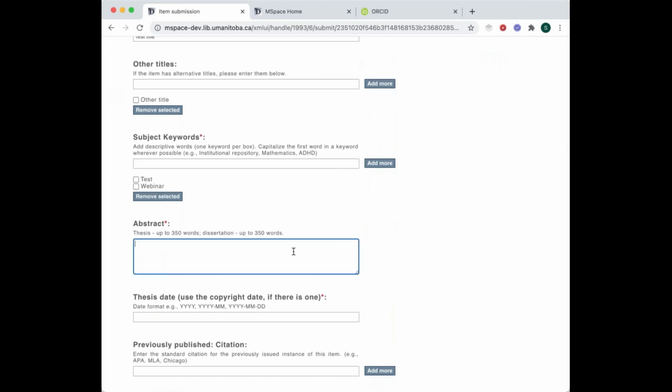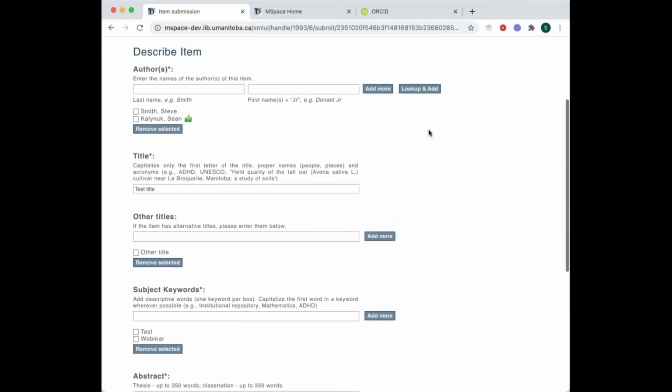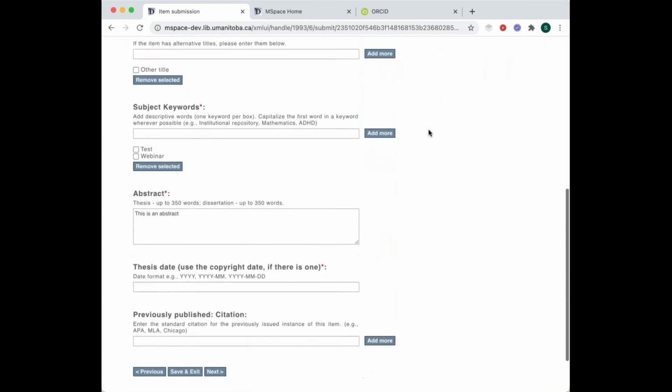So then you get to the abstract. You've got up to 350 words. I'm just going to add something simple here. Make sure you put your full abstract in. You'll notice that some fields are marked with a red asterisk. Those are required. And if you attempt to go to the next step, it will show you an error and highlight what you have to fill in.